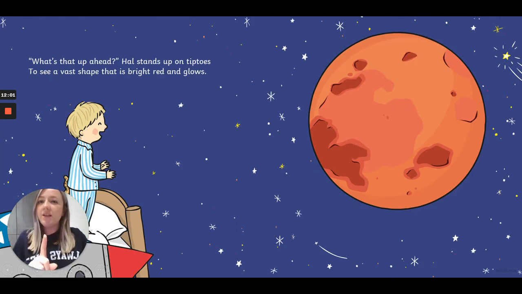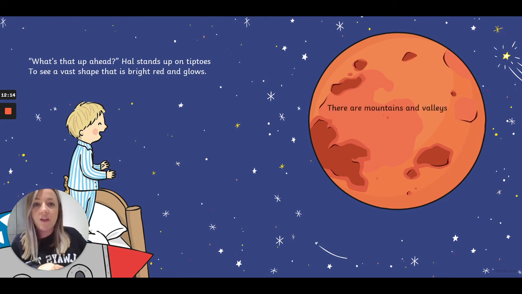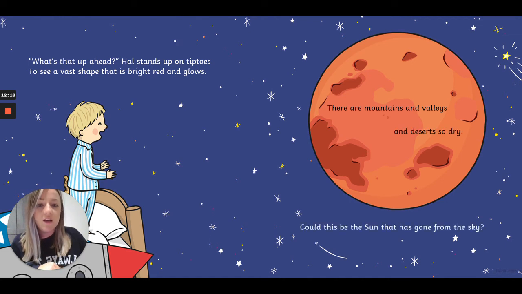What's that up ahead? Hal stands on his tiptoes to see a vast shape that is bright red and it glows. I wonder what planet that one is. It is red and big and round. There are mountains and valleys and deserts so dry. Could this be the sun that has gone from the sky? I don't know. What do you think?